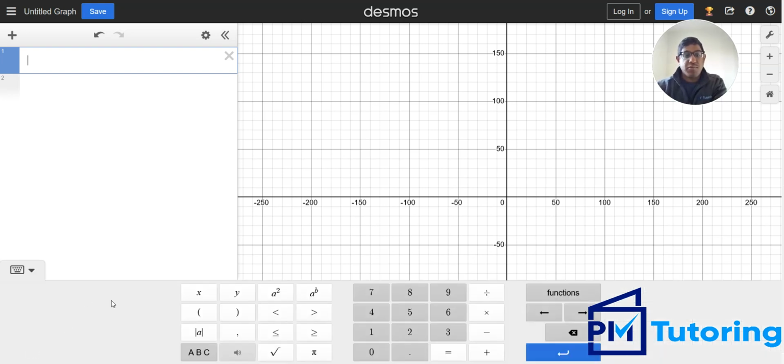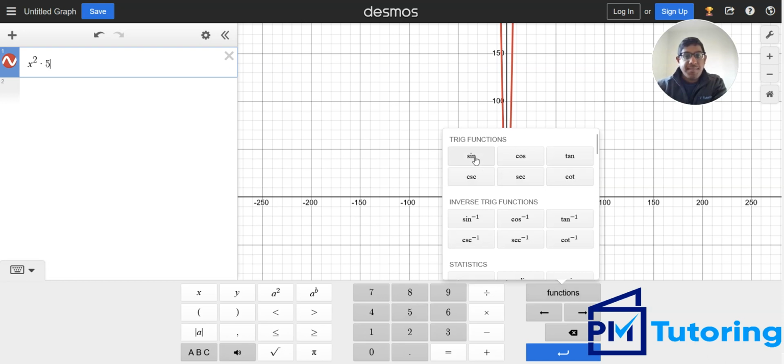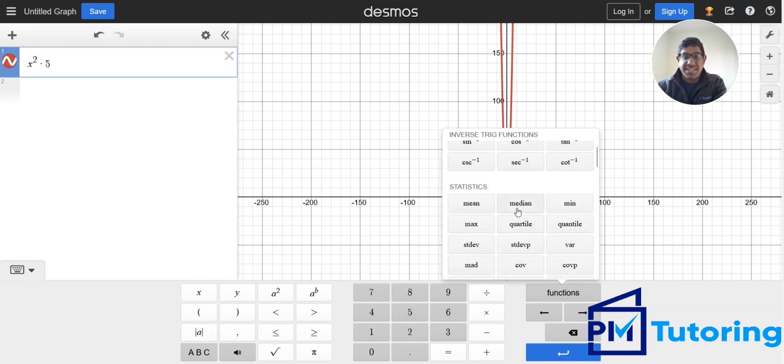Desmos has a keyboard down at the bottom that can give us access to some of our quick reaches that we need to be able to input. For example, if we want to do x squared times 5, we could do that here. There's a couple of functions. We see our trig functions there, sine, inverse trig, some of our statistics functions, and then a couple of symbols like less than, greater than or equal to, pi, and the square root symbol, etc.